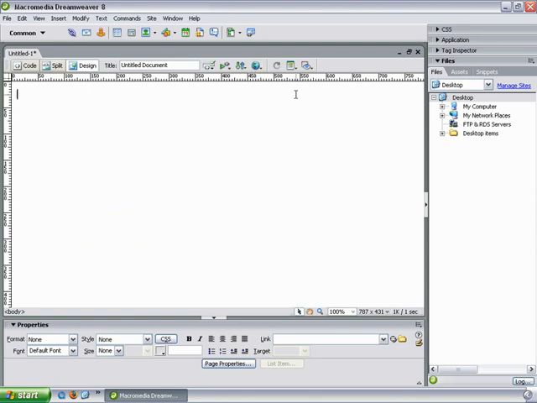So next we'll take a look at the actual document window itself. As I mentioned in the previous movie, the document window is where most of the action in your web page creation is going to occur. This is where you'll be inserting images, typing text, creating tables, building forms, and so many other things. So let's take a look at a couple of features of this window. We already examined the document toolbar in the previous movie.